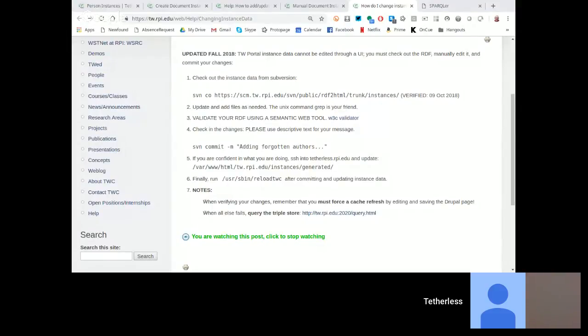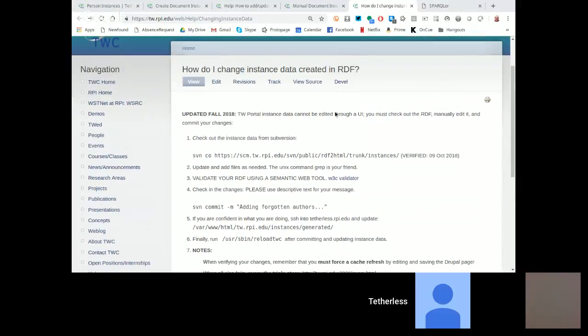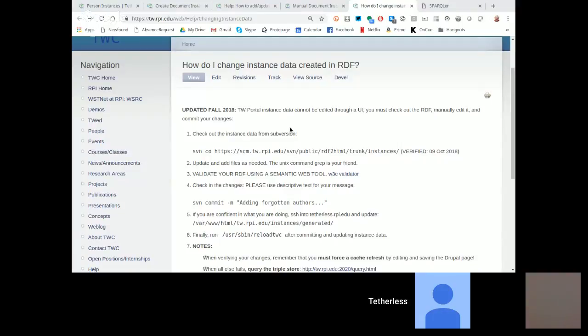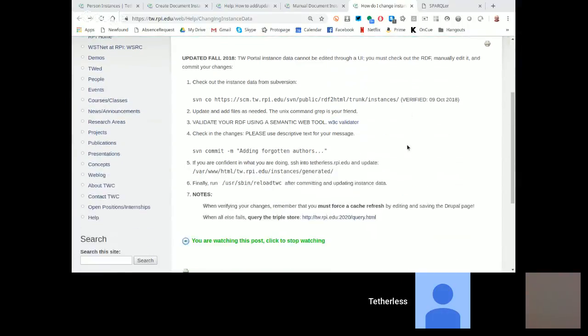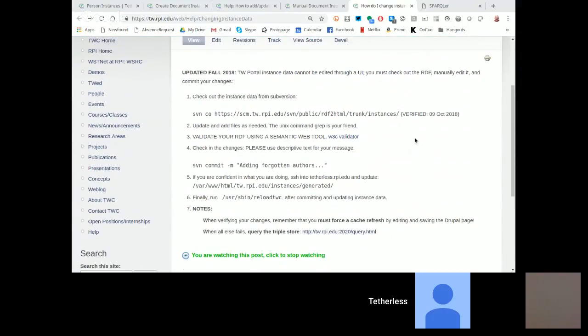Let's make sure, somebody keep me honest, I'm sharing. I think I am. Okay. So this is a help page that's on the portal. There's a couple ways you can get to it, but this is 'How do I change instance data created in RDF?' This is the simplest form. This information is actually in identical form on a couple different pages, as a subsection on one or two other pages, but this is the most concise form that you're going to see.